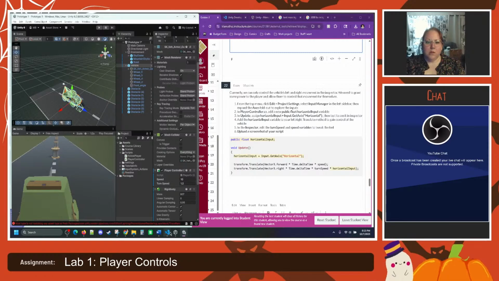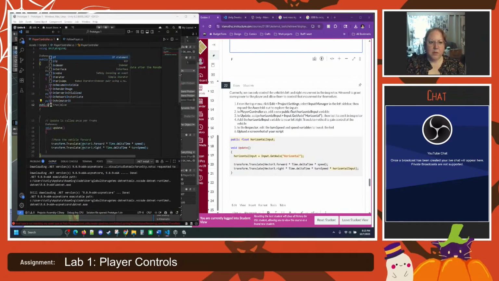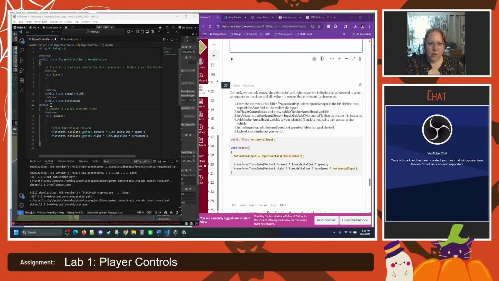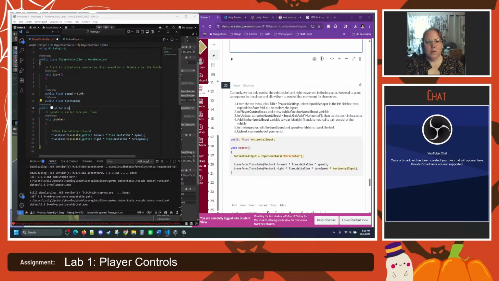All right, so now we're going to go to our PlayerController script. We're going to add a new public float. Public because we want it accessible in the inspector. We're going to call it horizontalInput. In your scripting, in general, use camel case: no spaces, the first word is not capitalized, and the second word is. It's just a good habit to get into.